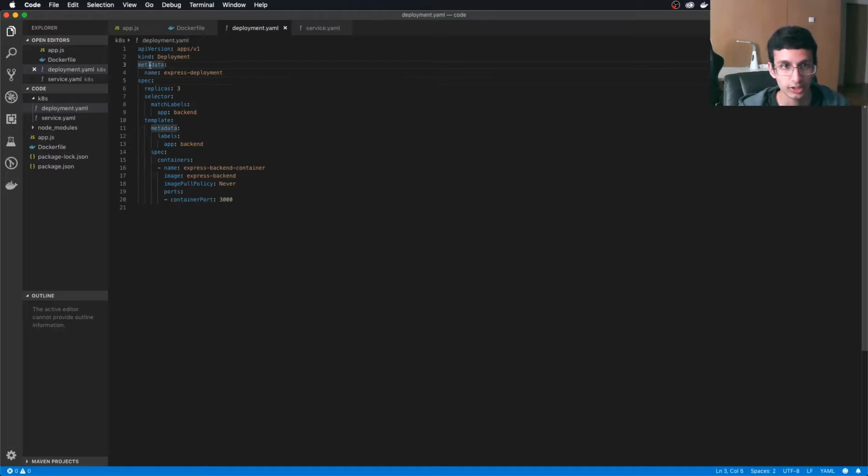Now, metadata internally is its own object, and in this object we've provided the name of express deployment. Spec is its own object as well. In this case, the spec object has 3 replicas, a selector, which is composed of its own nested object, and a template, which is another nested object. In turn, the template object contains a metadata and a spec field, which each also contain nested objects.